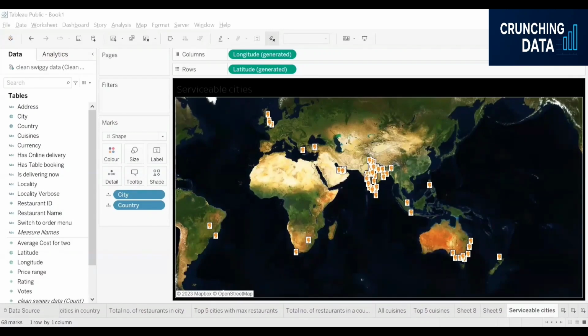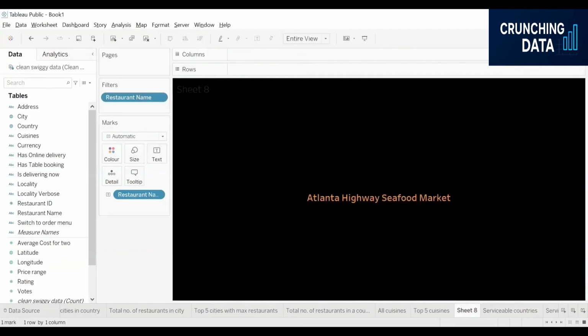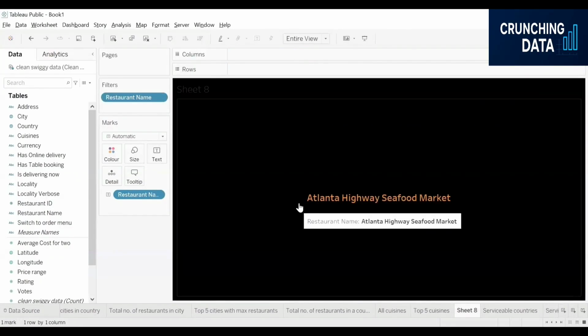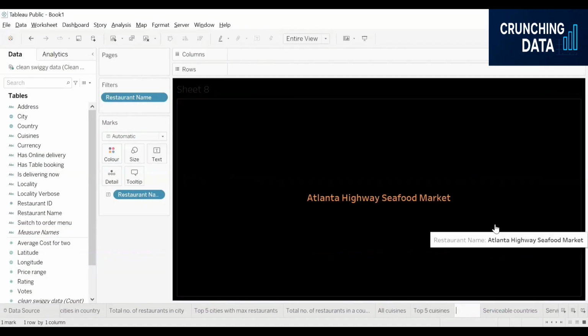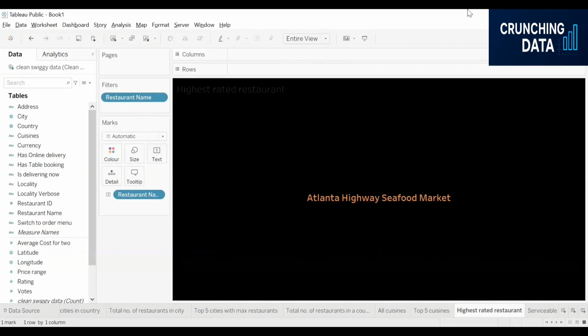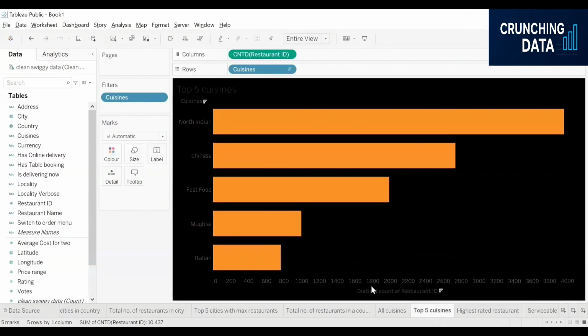I will copy this, and in the sheet 9 option, I will right click, rename it and make it serviceable countries. The sheet 8 that we made was the highest rated restaurant, so let's rename it highest rated restaurant. Okay. A thing to notice over here is that I have not done all the formatting.